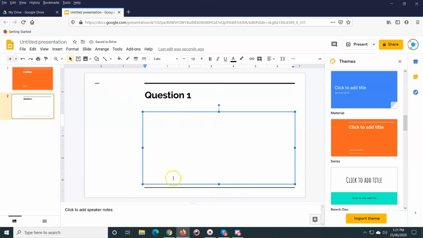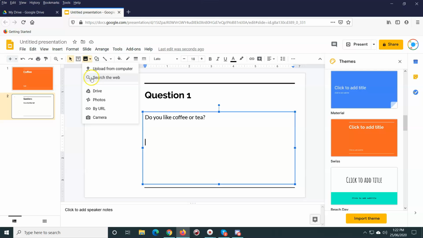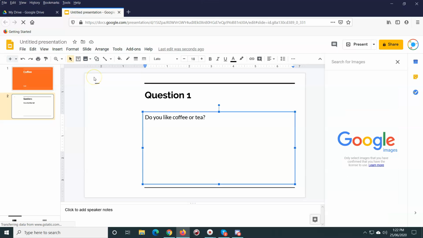Now down in the text field, what we will need to do is add either two images or two shapes for our question. So we're going to write our question first. Of course, do you like coffee or tea? And then you can either draw a shape by using the shape option here. But what I might do is import an image. And I'm just going to search the web. And we'll do a search for coffee first.